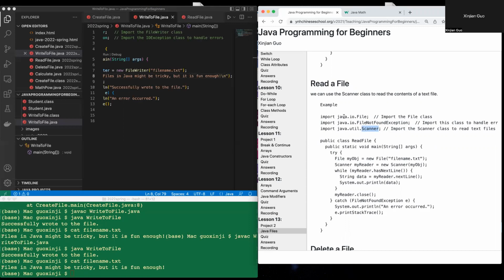So we need to import three classes: File, FileNotFoundException, and Scanner. Again, we have this file object, and with that file object, we create a Scanner object. So we scan the file through the scanner, and when we have a scanner, we call it a reader, not a scanner.